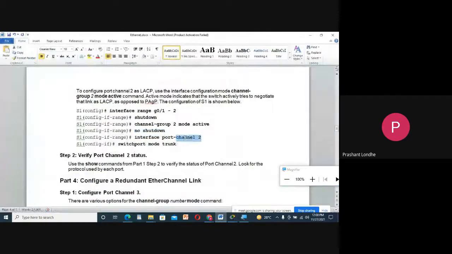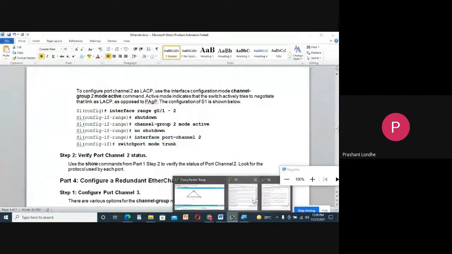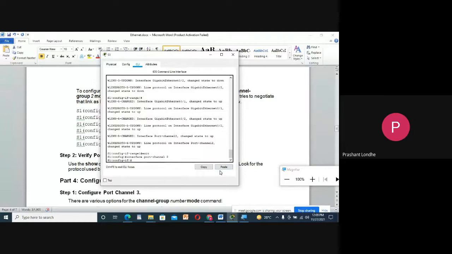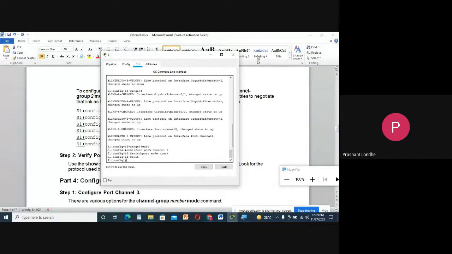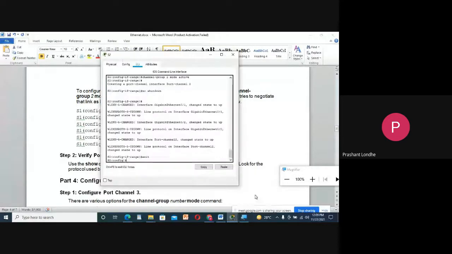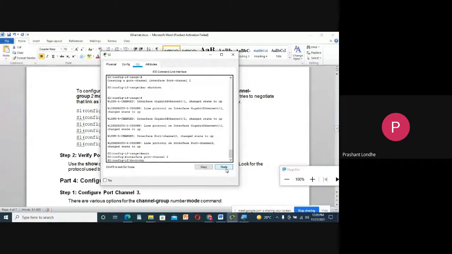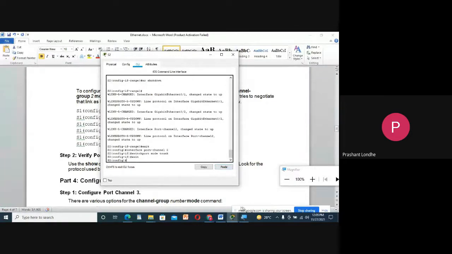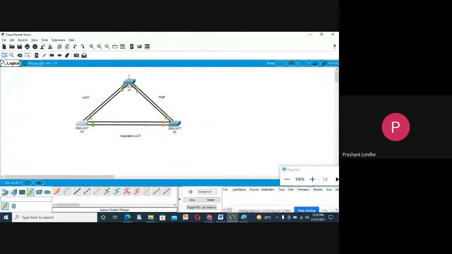Or just let me copy this line. And switchport mode trunk. Exit. Similarly, for S2, we are supposed to implement the same thing. Switchport mode trunk. Okay, now let us go to the S1 and check it.